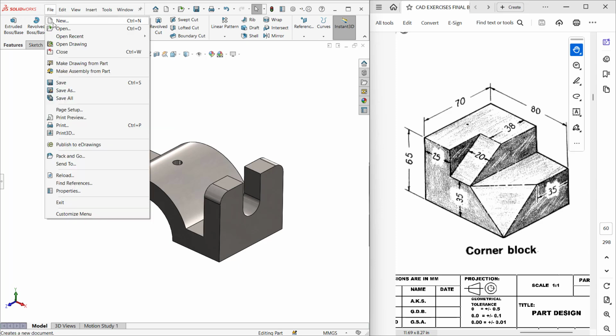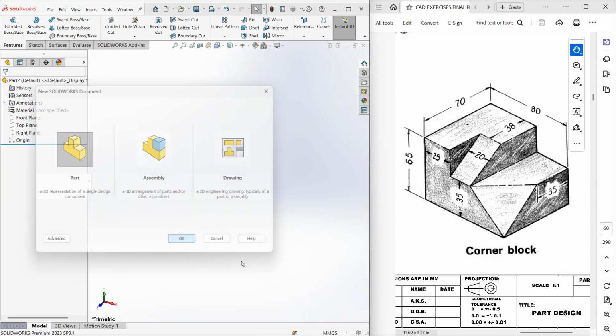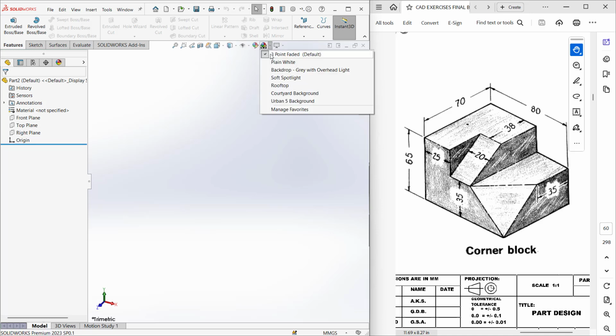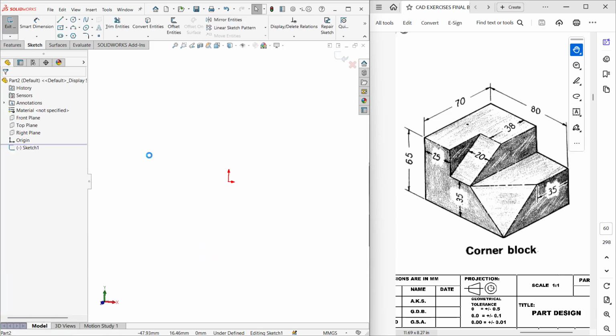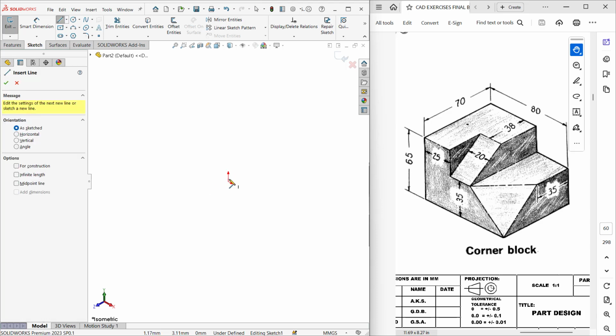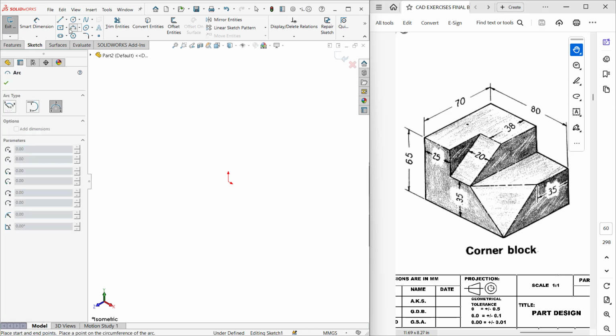So let us start with the new part as a template. Now I'll again change the view plane at the backend, white background. Let's start with the top plane here, because if I keep the isometric view I need to have the same view. So let me just start with the top plane. I'll just use the isometric view again, activate the line tool, draw a rectangle. That would be great for me.